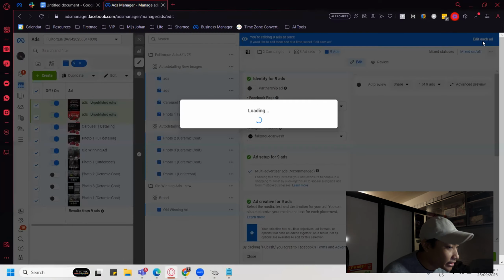So what I actually do to speed up my process is I upload all of these files together at once. So it's easier if I just show you. Okay, so here we are in Ads Manager, and I'm going to show you the old way of how you're currently doing it versus my way, or the faster way of doing it.